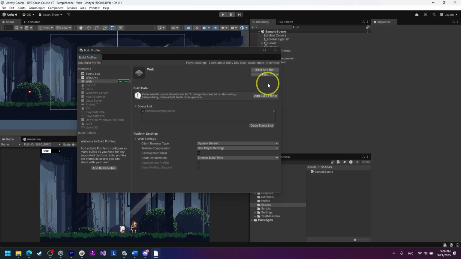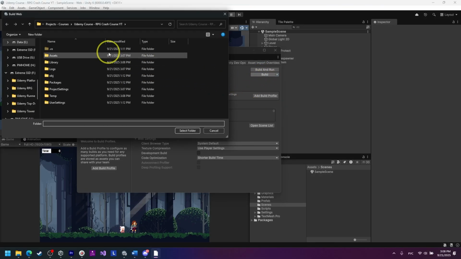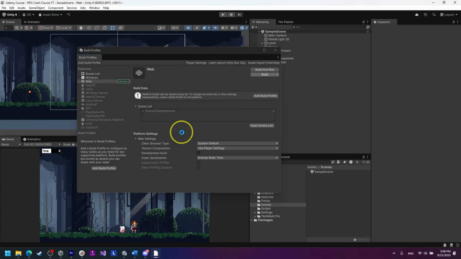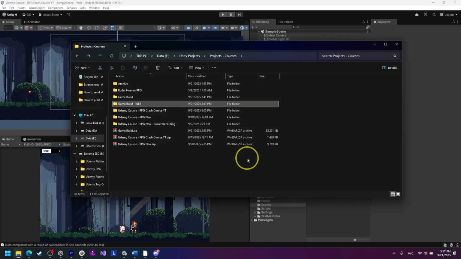Okay, finally. Now you go ahead and click build. You make a folder. For this one I'm going to do game build web, just so I can see the difference. Alright, finally I got it. Well, it took some time, honestly. I did not expect that.